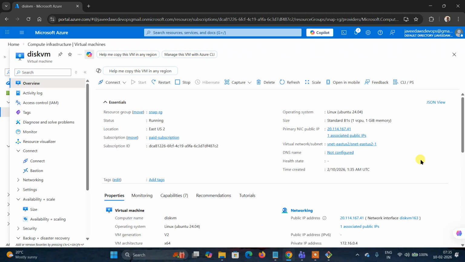Here I just go to the virtual machine and click on the overview. When you click on the overview, there is an option, Capture. Just click on Capture here. There are two options: whether we want to create a restore point or an image. What is a restore point? A restore point means reverting back, like the last time the system was working well. That's the restore point, exactly.